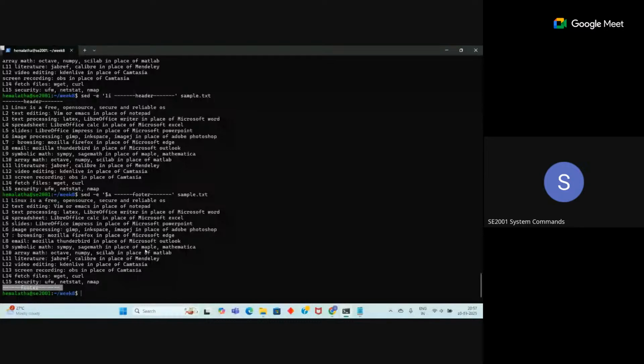So like that, you can work with the substitutions, and you can perform other actions also. I means insert, A means append, C means change. So I'll demonstrate that now.